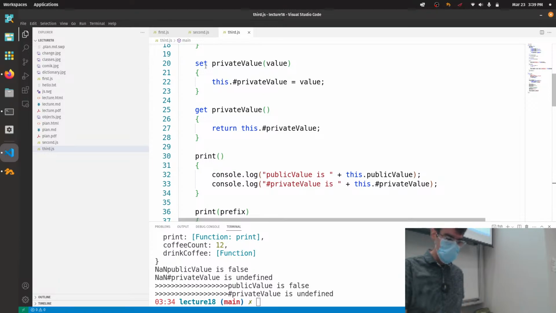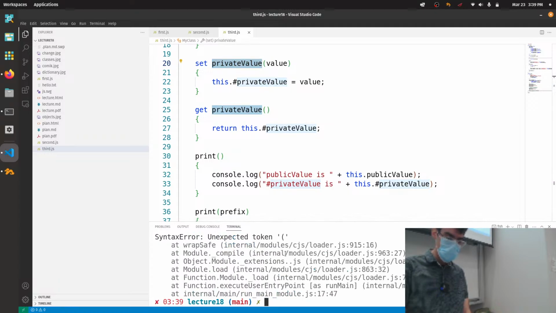The names of these methods are coincidentally the same as the private value. They don't have to be the same. I can call this something completely different if I want to.